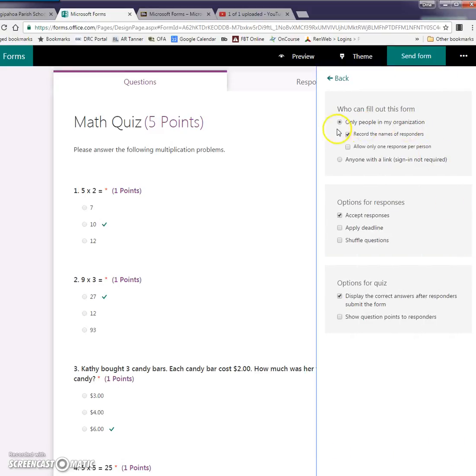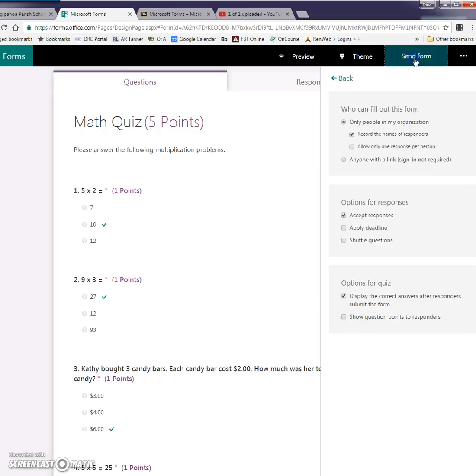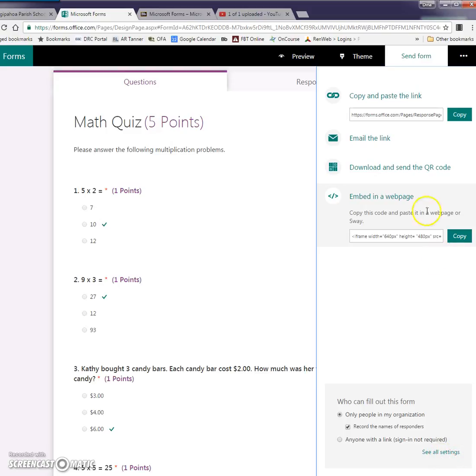Click on See All Settings. I want it to accept responses. I can shuffle the questions if I choose to. I can apply a deadline for this form. And then options for the quiz. Display the correct answer after responders submit the form. That's optional. If you don't want them to see the correct answers, uncheck it. And then if you want them to know how many points the questions were worth, you would check that. So under Send Form, that's where you set all of your settings and get all of the information for sharing the form.